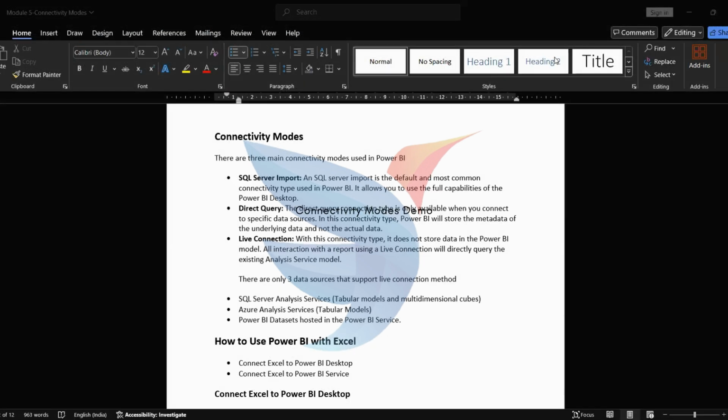So let's see today's topic regarding the connectivity modes. How do we connect to Power BI? There are three main connectivity modes used in Power BI. One, we have the SQL Server import, direct query, and live connection. Let's see what is an SQL Server import. An SQL Server import is the default and most common connectivity type used in Power BI. It allows you to use the full capabilities of the Power BI desktop.